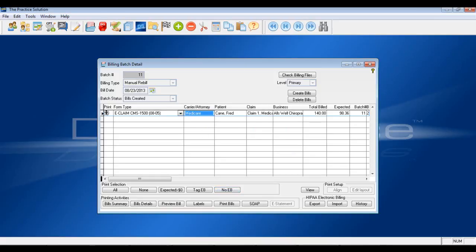When you go to print, it's the same as printing a paper. You make sure that the column is checked off, and then you click Print Bills. What happens is that a file is automatically generated within the TPS folder. This file is what you'll end up sending out to your carrier or clearinghouse so that they can process it and then pay you accordingly.